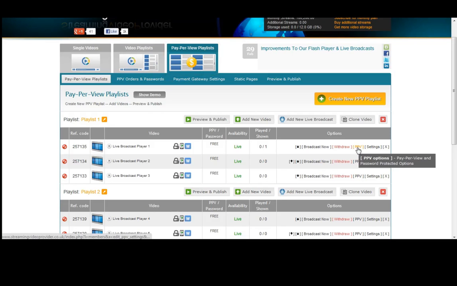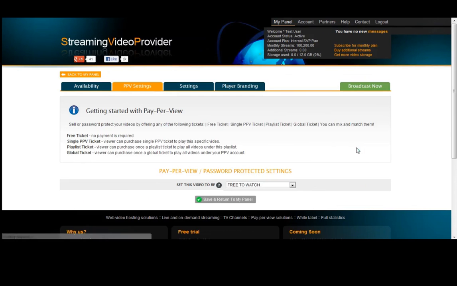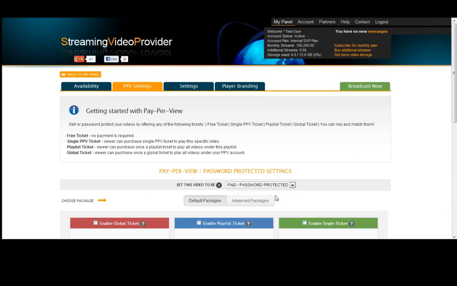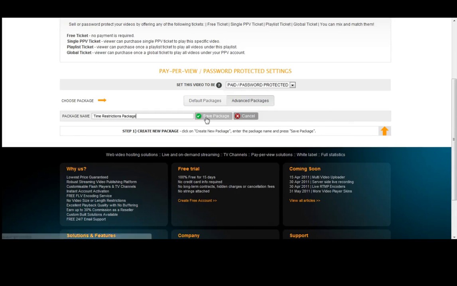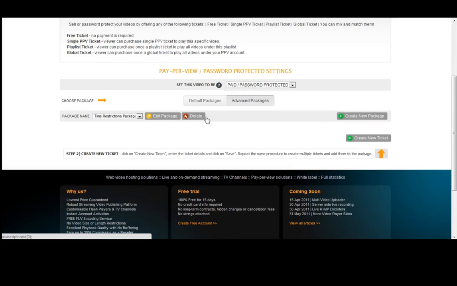To enter the configuration pane for each video, I will need to click on the PPV button, and then navigate from Free to Watch to Paid Password Protected, and then click Advanced Packages. I will then need to create my new advanced package, giving it a title. In this case, I have named it Time Restrictions Package.